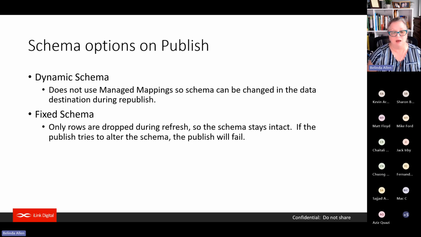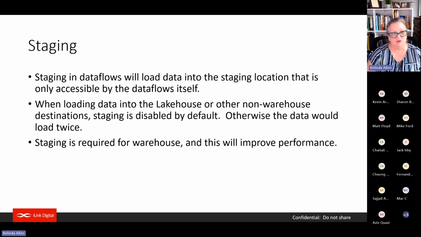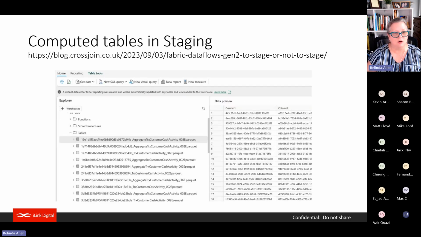In the fixed schema, you can see here only rows are dropped during refresh, right? So the schema stays intact. I know I'm going through those a little bit quick, but those are some things that I wanted to point out. Let's go back to our data.